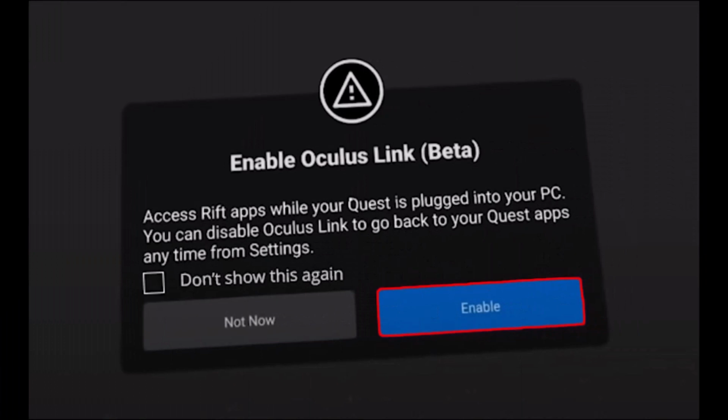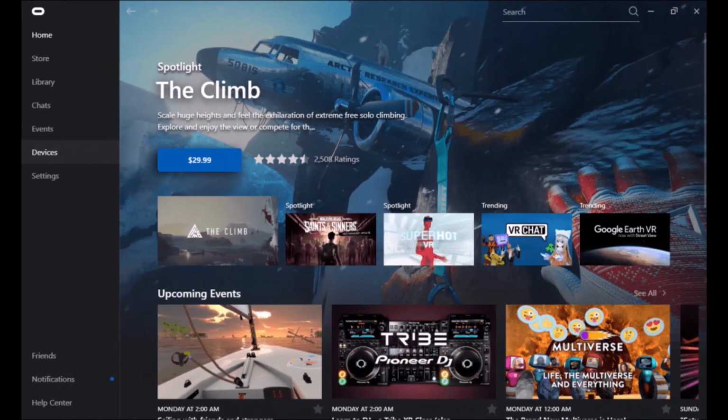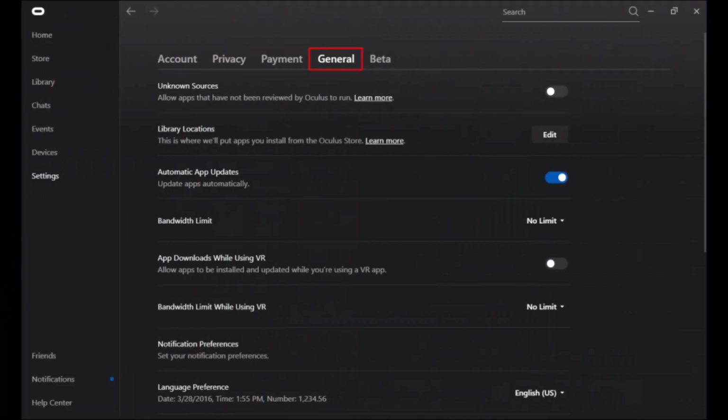You should see a prompt asking you whether you want to enable Oculus Link. Click on Enable to confirm. There will also be a data access prompt on your computer screen, but you can ignore that one because it doesn't affect the process. Select Settings from the navigation menu in the Oculus app, and go to the option that says General. At this point, you need to enable connection to unknown sources. It's as simple as toggling the button right next to this option.